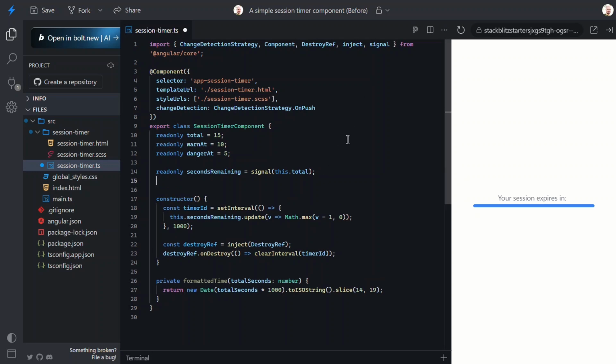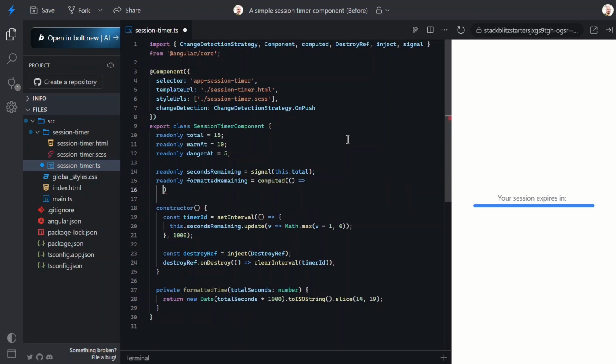Okay, now here's where signals start to shine. We need to add another property to store our formatted time countdown. We'll set this using a computed signal. Then we'll use our new formatting function and pass in the remaining seconds signal. Using a computed signal here lets us create derived state. Anytime secondsRemaining changes, formattedRemaining automatically recalculates using our formattedTime method.